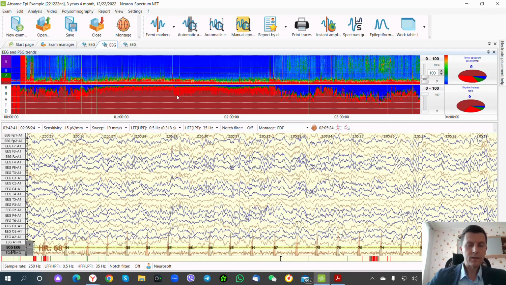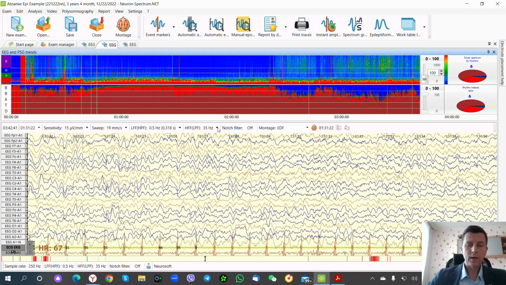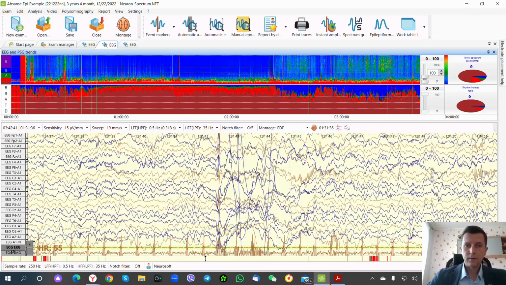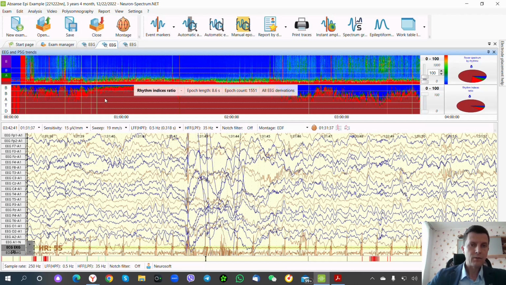But if I have some trends which are calculated according to all my recording, you can see here 3 hours and 40 minutes, and all my record is on one screen, and I can move very easily through my examination with only one mouse click. For example, you can see here density spectral array on the top and rhythm index ratio on the bottom.